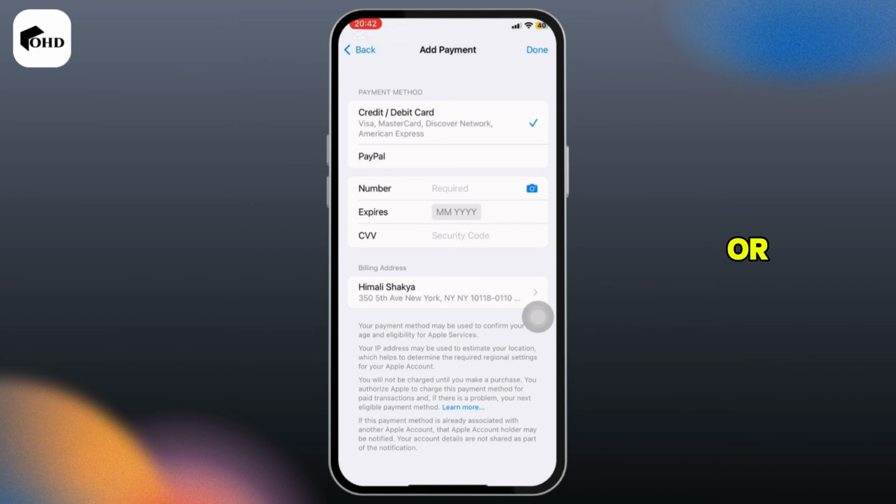Simply select credit or debit card, and also if wanted, you can select PayPal. Enter all the information: card number, expiry date, and CVV code. Also, don't forget to enter the billing address. Once done, tap on add.